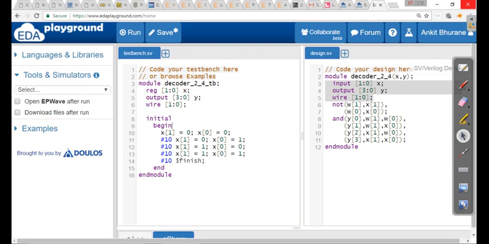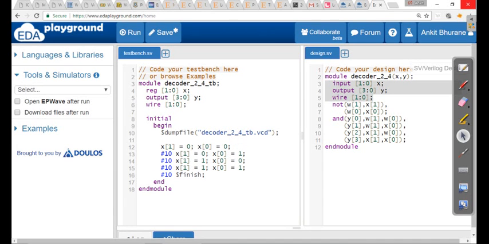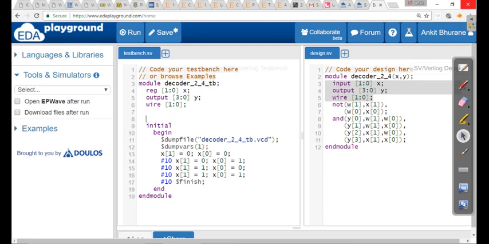Alright, see if you are getting the output. Dump file. See, this dump file is required in such simulators. .vcd dump vars. And what is missing? The instance.